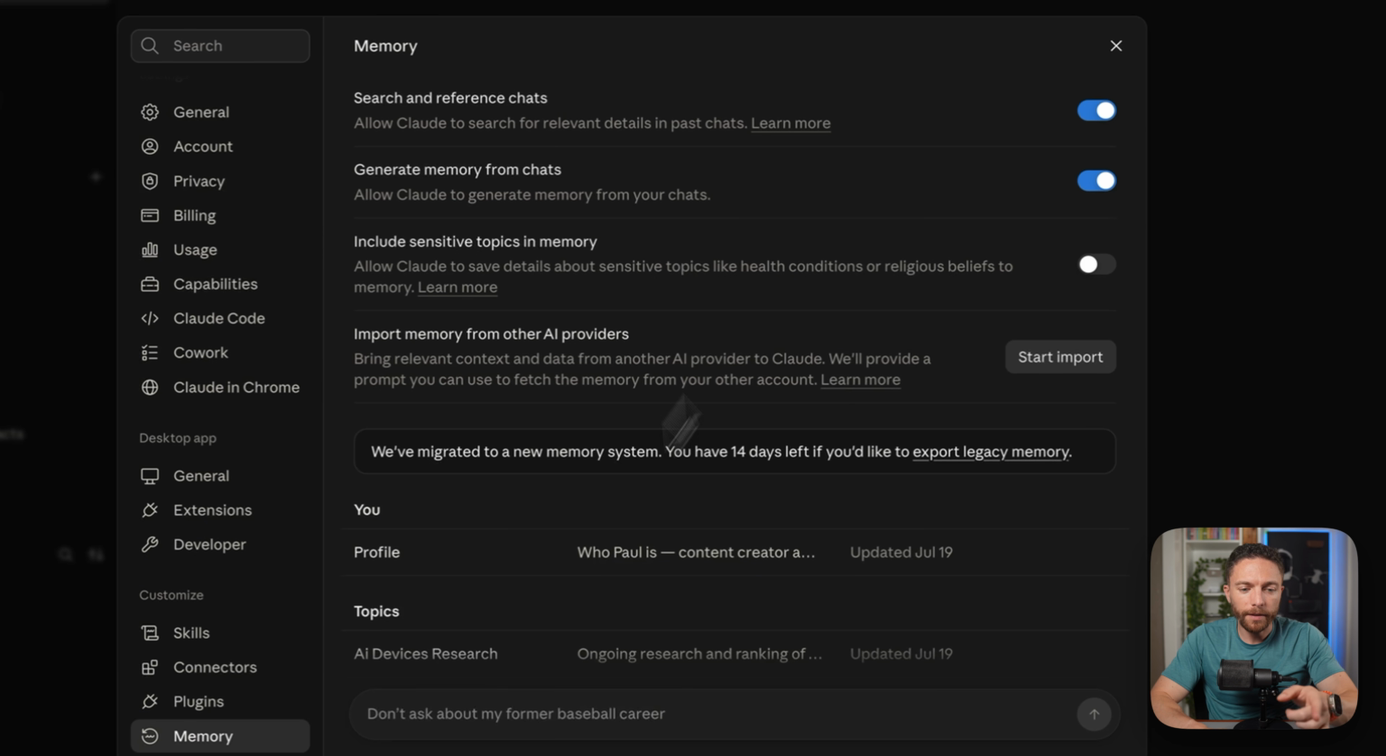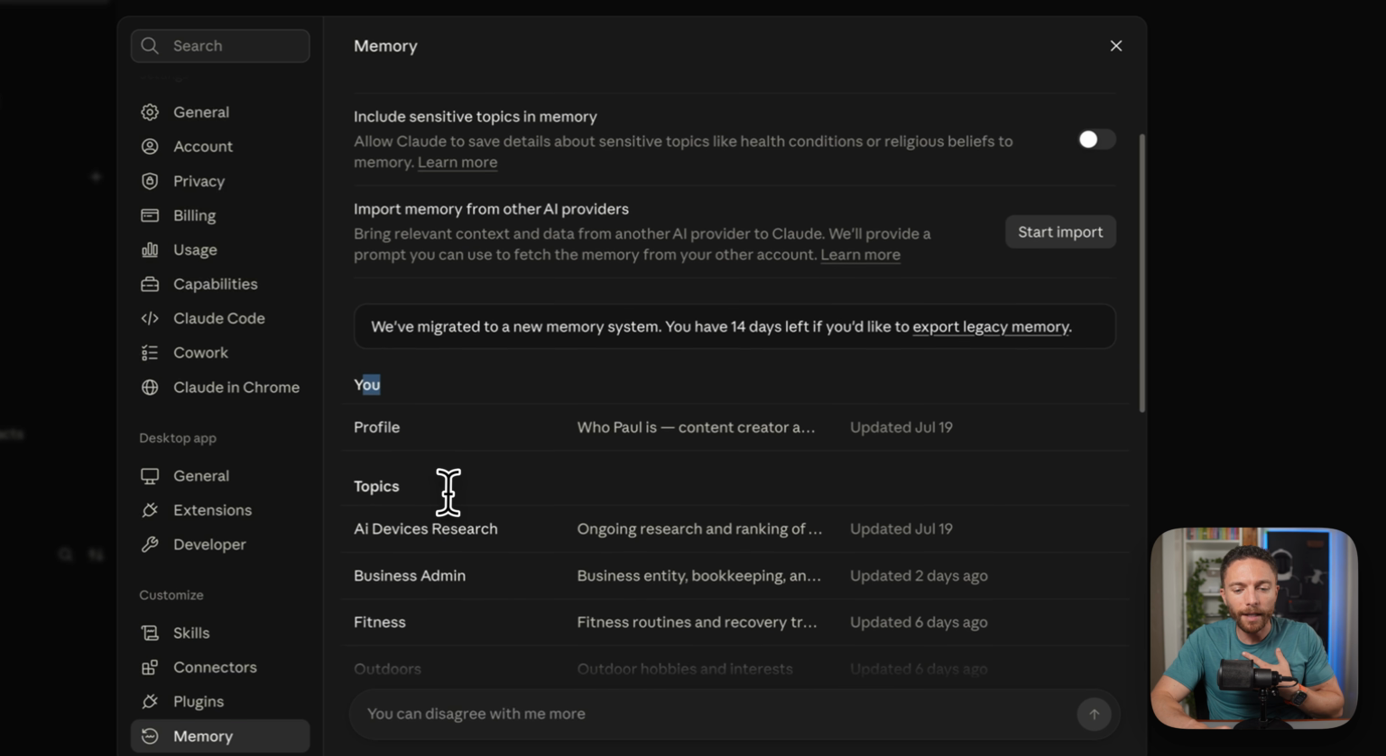The other cool thing about this is if you come down to the memories, you'll see that they are grouped by category. So I have a category here called You, which I guess is a bunch of memories about me and the kind of stuff that I like and things about me. And then the different topics that I'm interested in.